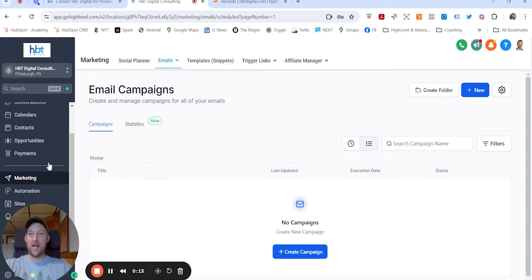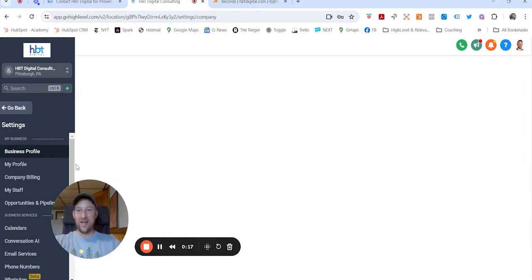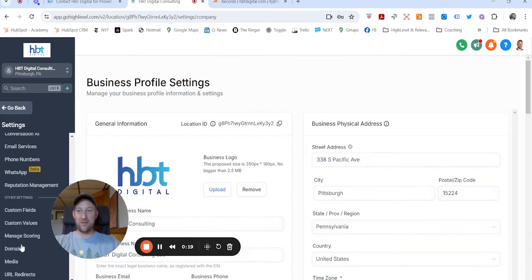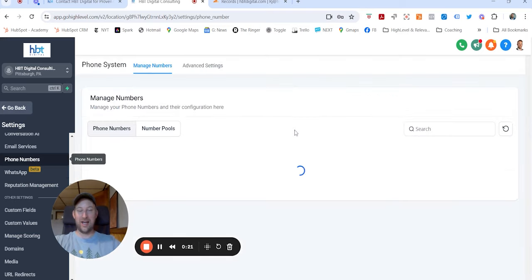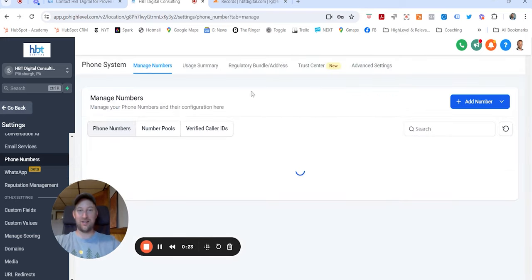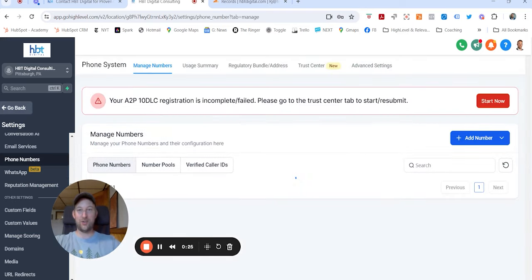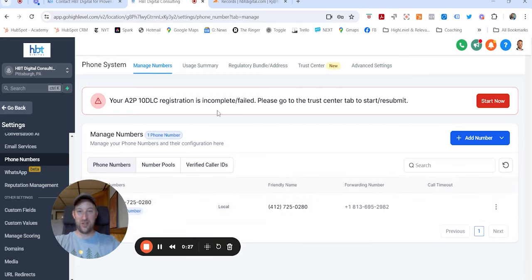But I had an issue recently. Basically, I was trying to hook up my phone number, and I actually got denied on this. It's called this A2P registration. It was incomplete or failed. And I was just like, what the heck? Something's off. Man, it wasn't as easy as I thought.